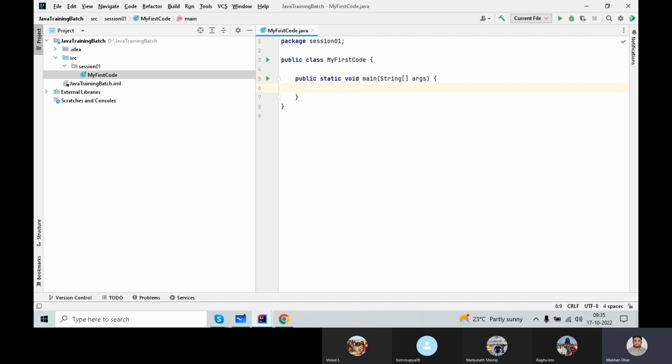What does it mean? So this is public. This is actually a kind of access modifier that I will explain later, but just for a high level, I'm explaining now. This is public, so anyone can access this class from any class. That's why it's public.